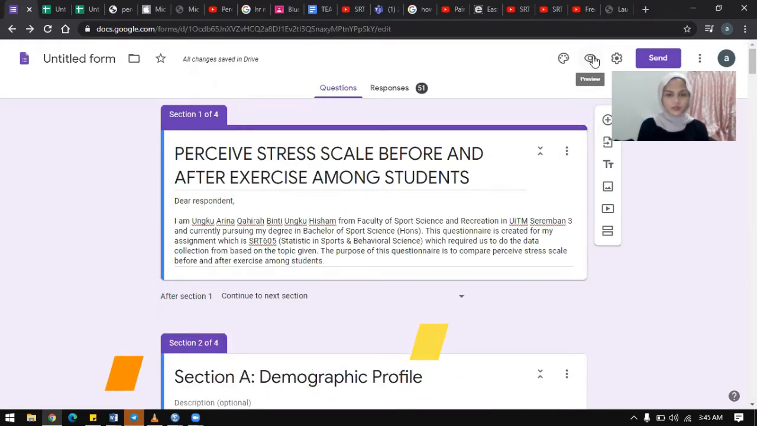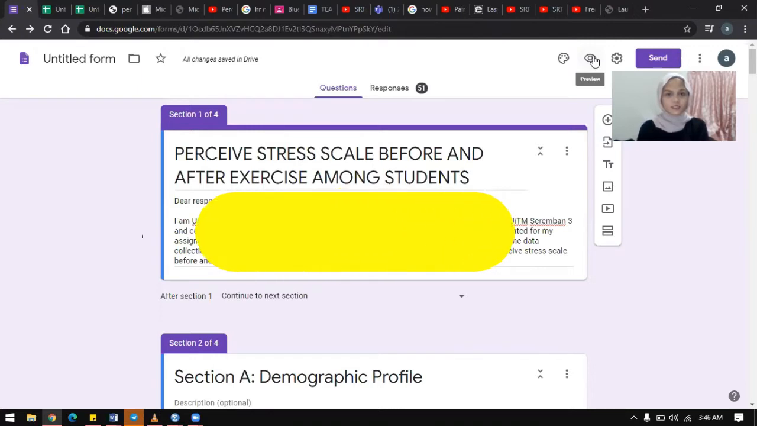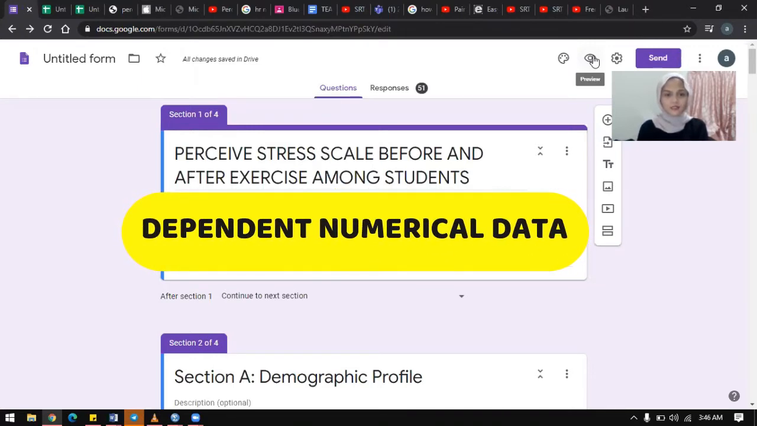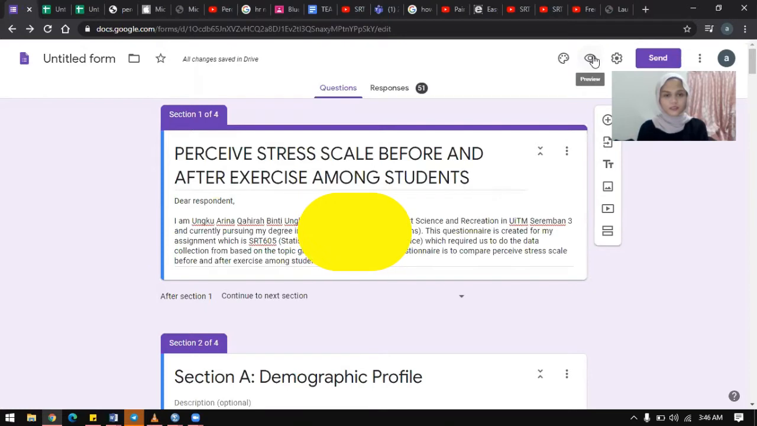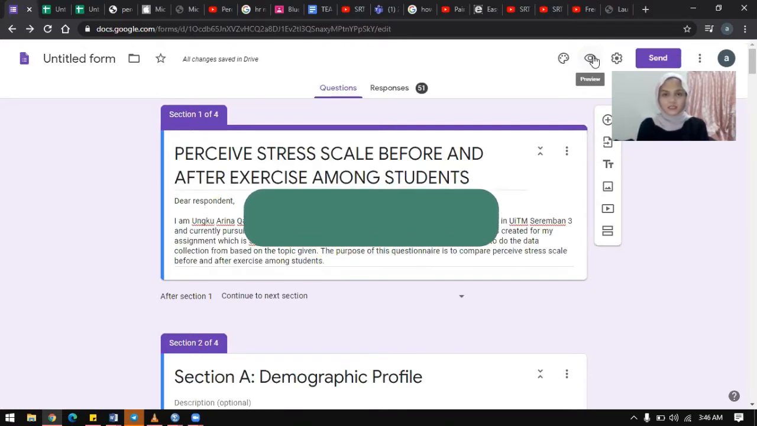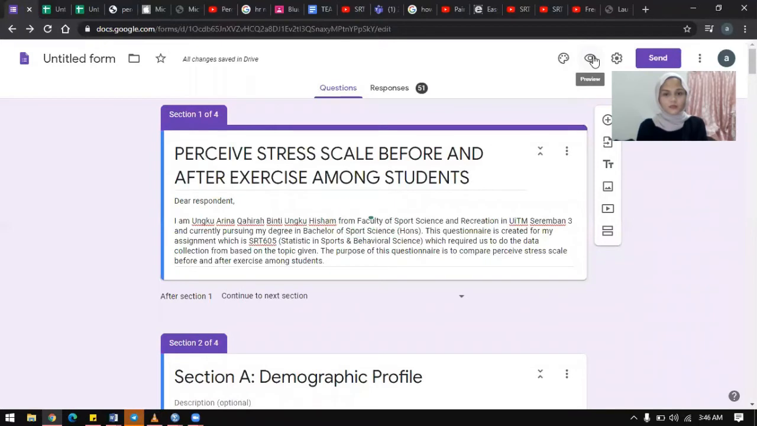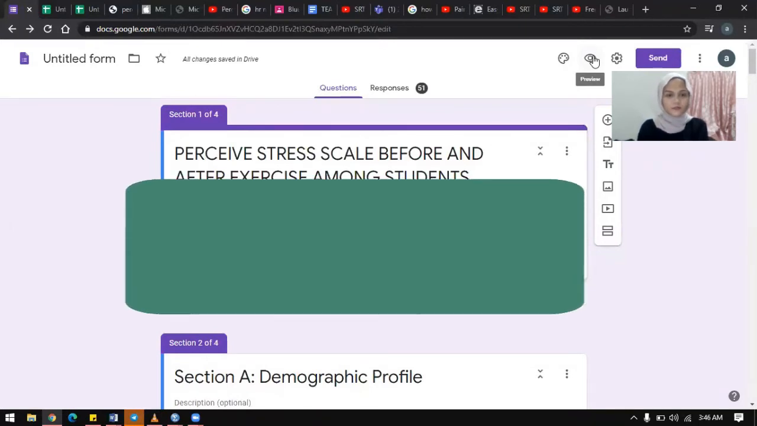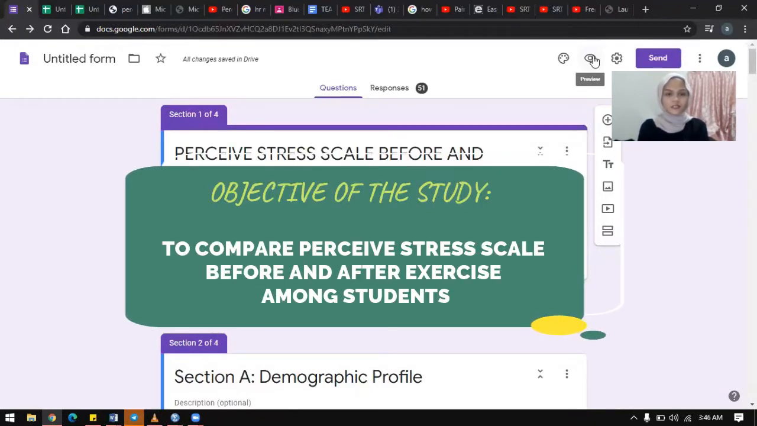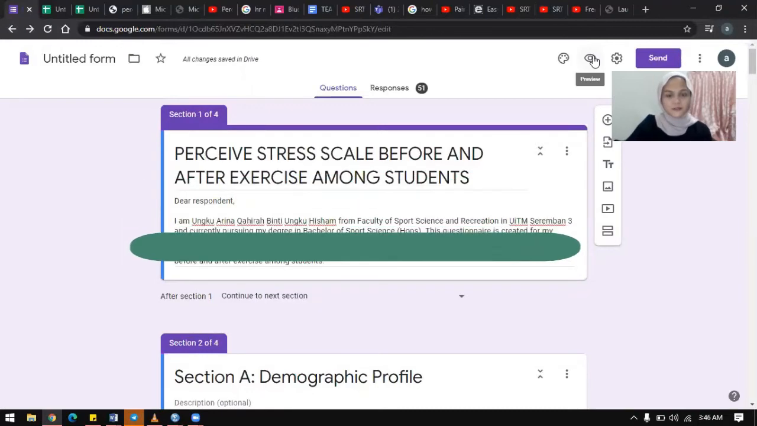So today I will show you how to key in the data based on the questionnaire that has been conducted. The type of statistic used in this questionnaire is the dependent t-test, which can be known as the paired test. The purpose is to compare two dependent samples from the same group, which is to compare the perceived stress scale before and after exercise among the students.